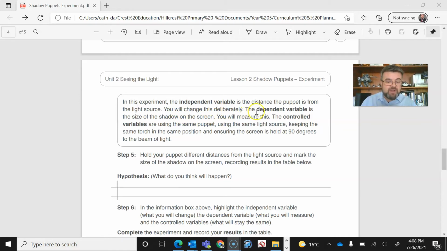The dependent variable, it's dependent, so our results are going to differ as we start moving that puppet. The dependent variable is the size of the shadow on the screen. So as we move that puppet further and further away from the source of light, we will see what happens to the actual shadow on the screen. So we will take measurements there.